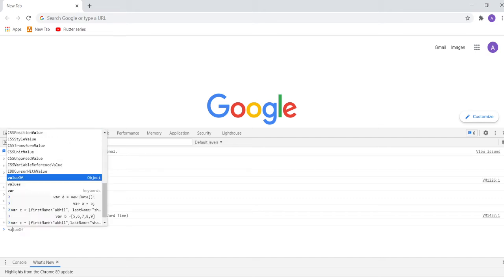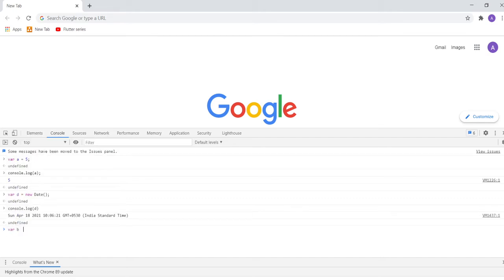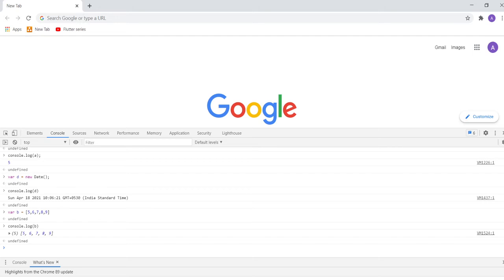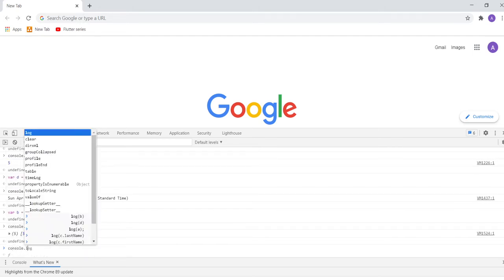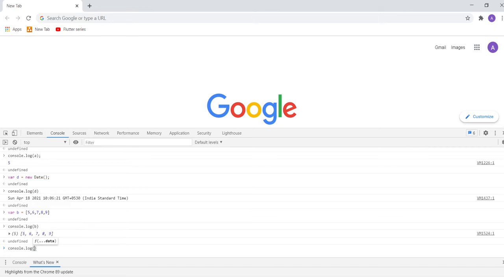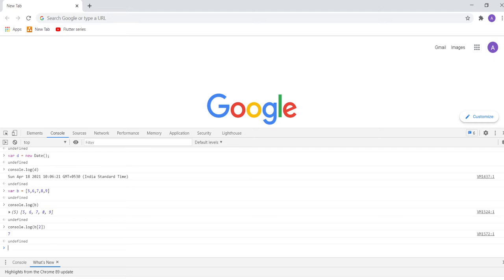You can also work with arrays. b is equal to the array 5, 6, 7, 8, 9, and you can console.log the array, so you can get the entire array here. Now you can access the individual values inside the array as well. So you say b, and inside brackets you say 2, for example. So you can access the third value, which is 7, here easily.